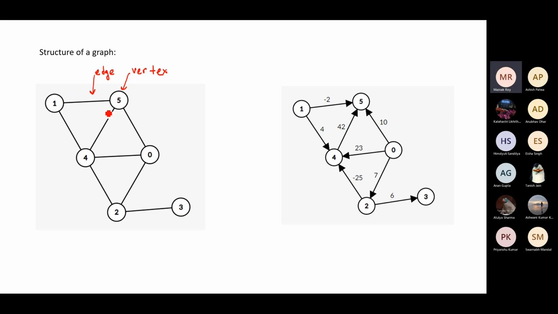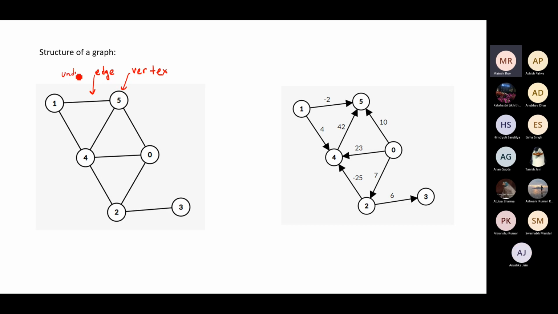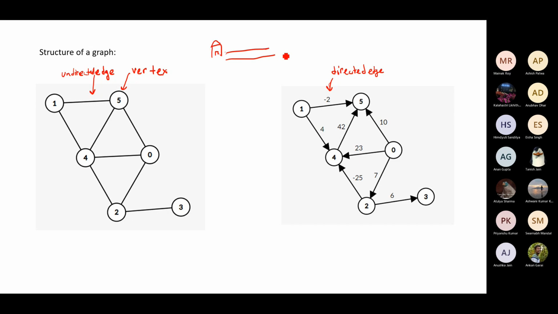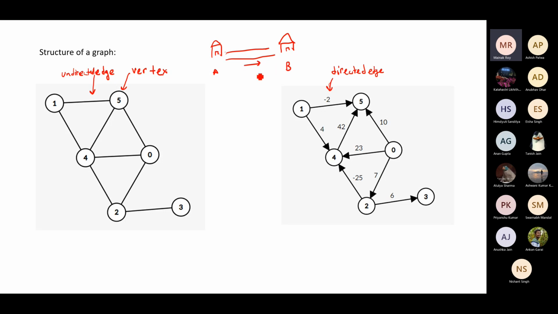Okay, and edges can be, say, directed or undirected. For example, here this is an undirected edge, and this is directed. This is directed. What directed and undirected really means is, for an undirected edge, say there are two cities, and there is a road between these two cities. This road can be traveled in either direction. You can go from city A to city B, or from city B to city A.